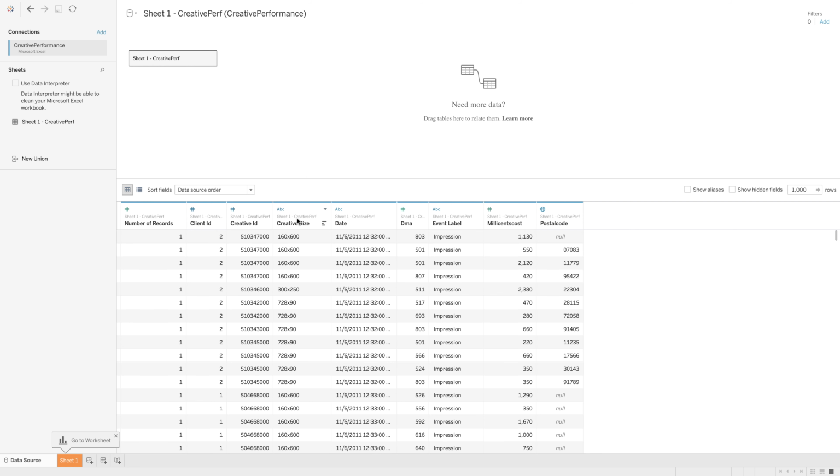Creative size. This is data about the creative IDs. So for creative ID 510347000, what is the size? This is denoted in pixels. We've got a bunch of different common pixel dimensions for display ads. This one is going to be a 160 by 600 pixel dimension ad.